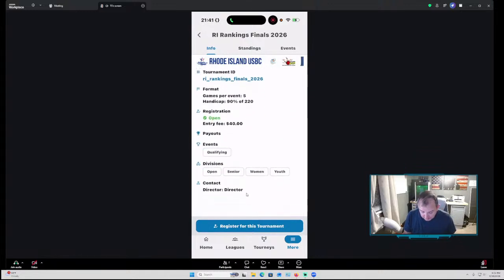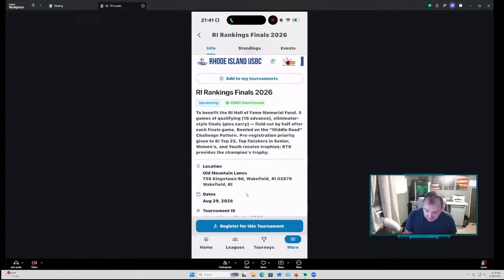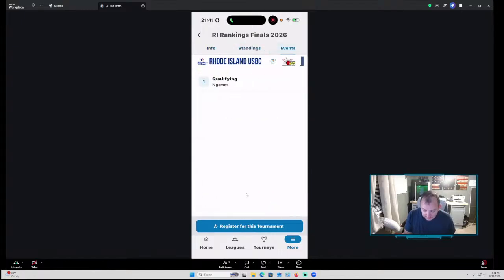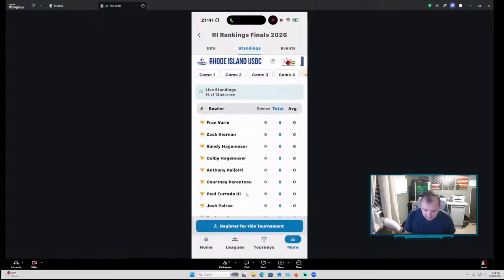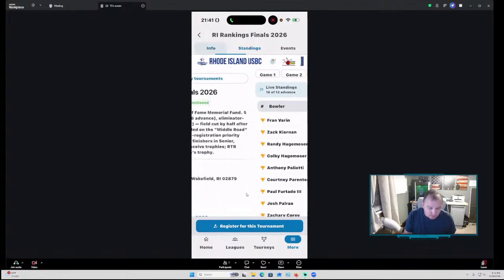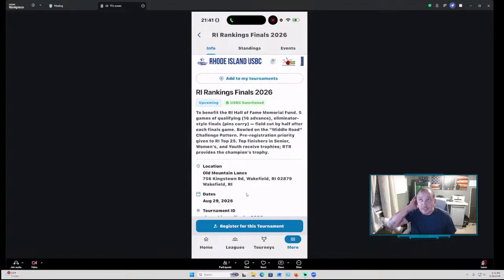As you can see here, stand-ins, right? The different events that are in there and so forth. And you can see this just shows the people that are registered because no one's actually bowled this yet. But I could actually register for this tournament through the app now, which is pretty cool.